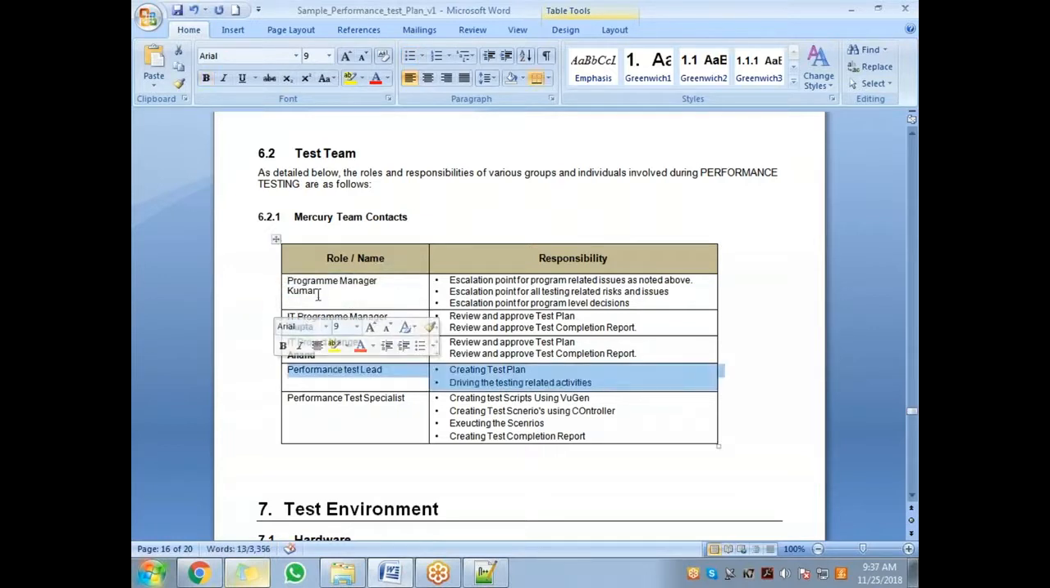So you have to clearly see these sections to see who all the people involved in the project are. Like this, there is a guy called Kumar, a guy called Gupta, a guy called Anand. There are different people involved with different roles, and you know where to go if there is an issue.